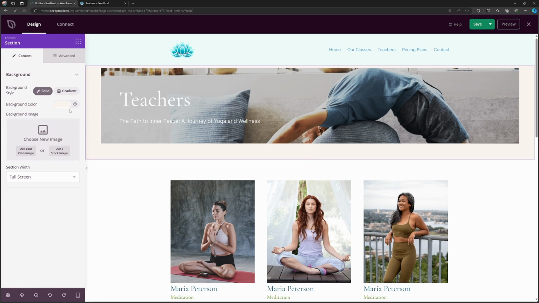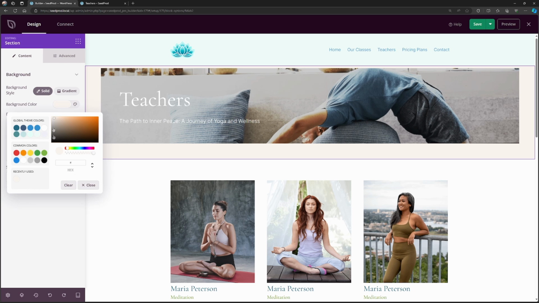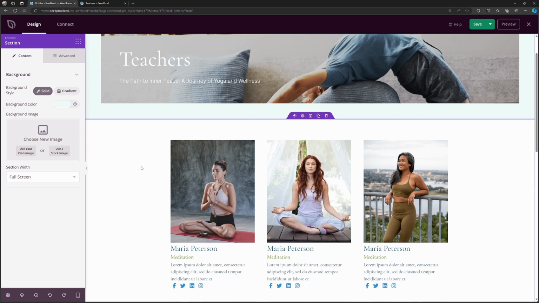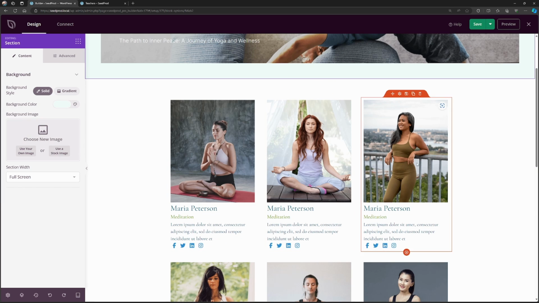At the top, let's modify the section background. Here we have the background color. I can just paste this right here and it'll update. Then of course the next section, we have all of these pictures we can modify.